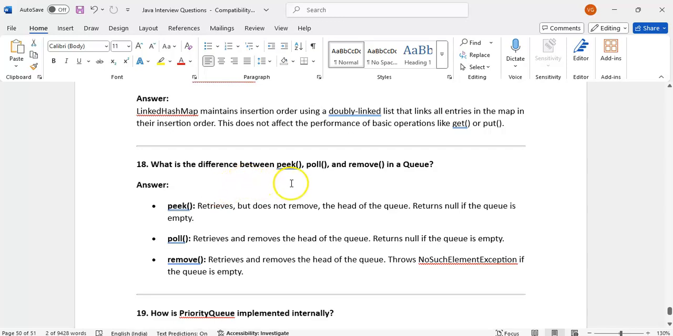What is the difference between peek, poll, remove in a queue? If you don't have an idea, we can say so. Very rarely used. Basically, developers will use this; queue we will not use much. But if you have an idea, that's fine. If you don't, you can say I have never used this one.